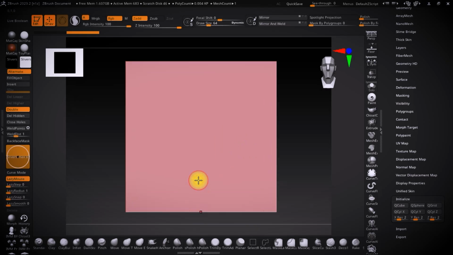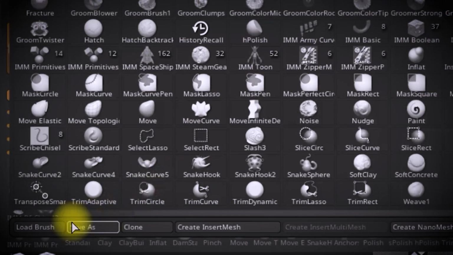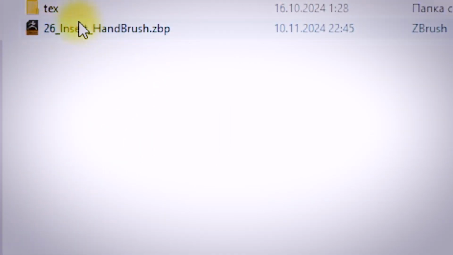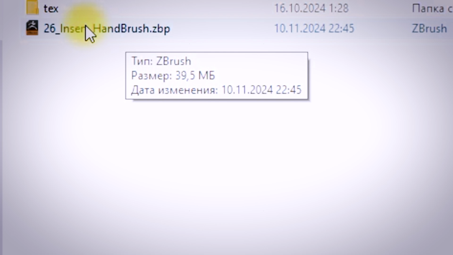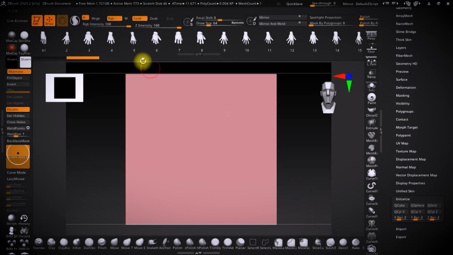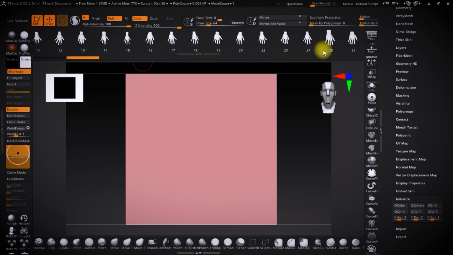Loading our hand brush set in ZBrush is super easy. Just press B, select Load Brush in the bottom left corner, and choose the Insert Brush. Now all the models will appear in the top panel, letting you quickly add them to your character without extra hassle.